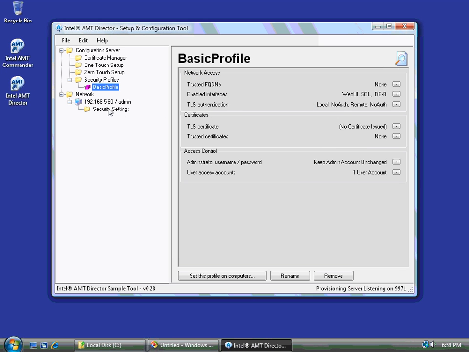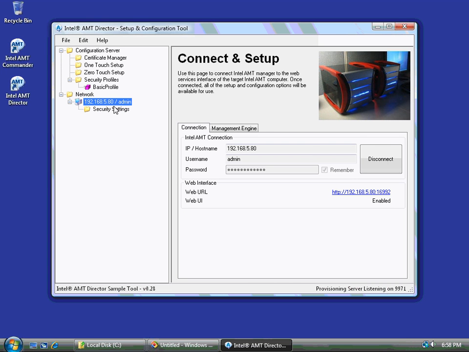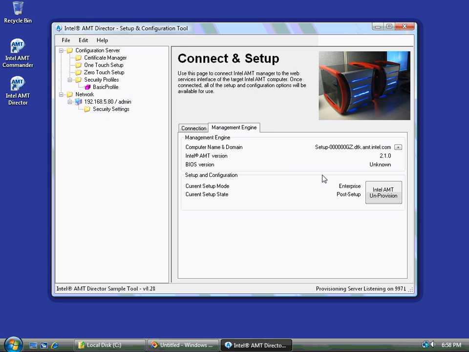Now once you're done, you can do this, by the way, for computers that are SMB mode or enterprise mode. Now in this case, this computer is set up in enterprise mode.